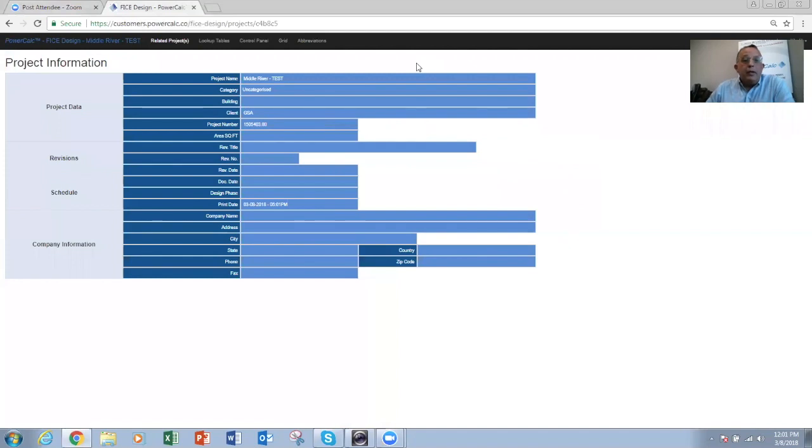The inception of Powercalc actually started with the idea of having a higher quality design as quickly as possible, and to meet the code requirement, so it follows the NEC requirement. The concept is always going to be from the bottom up. You start from the load. So we're going to go ahead and start this project.